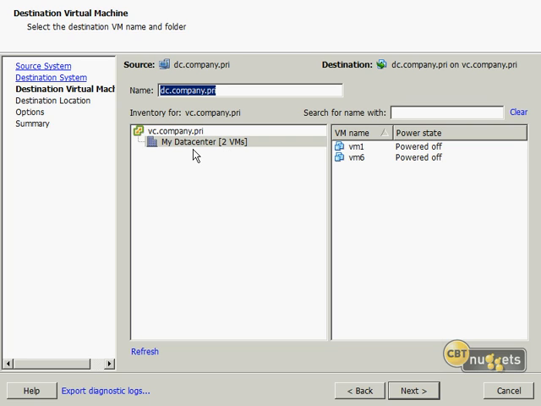And you'll see here's my data center. I have 2 VMs currently in there. They're currently powered off. This is essentially the destination that I'm looking for. Okay, good. This is a good thing.